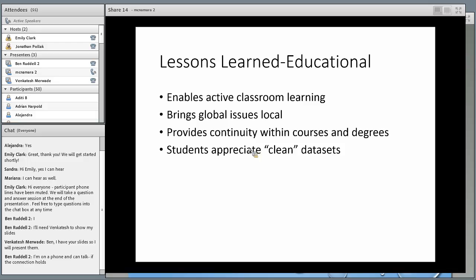And in the educational sense, we found that having this web-enabled data really enables active classroom learning. We can download the data in the room and work on these exercises in the classroom. Just my personal observation, since I started doing this, instead of using made-up problems from textbooks from somewhere around the world, it brings these global issues local. The continuity within courses and degrees is real.